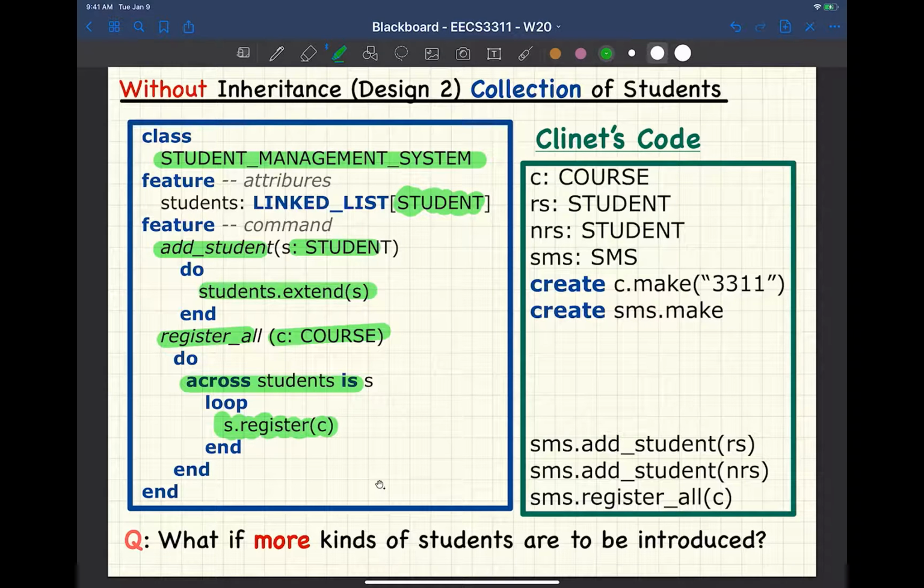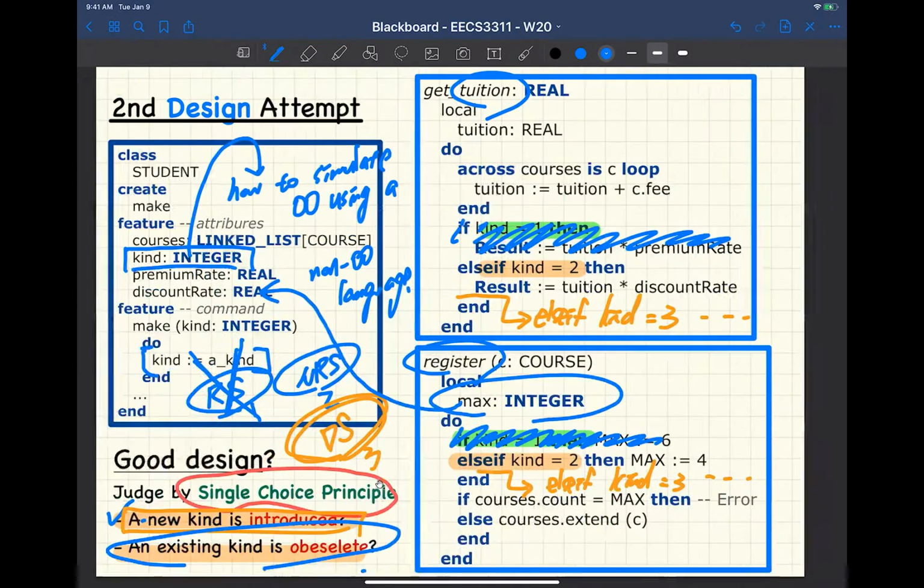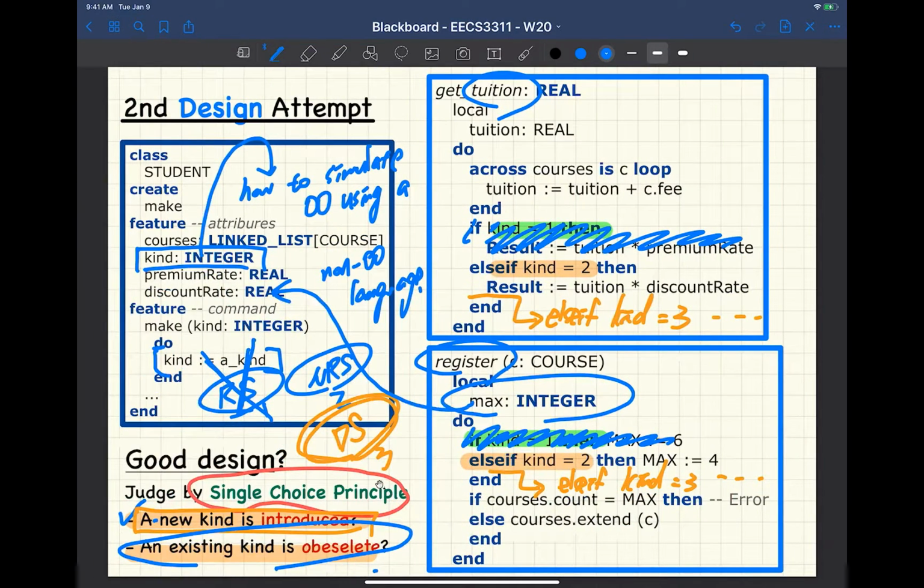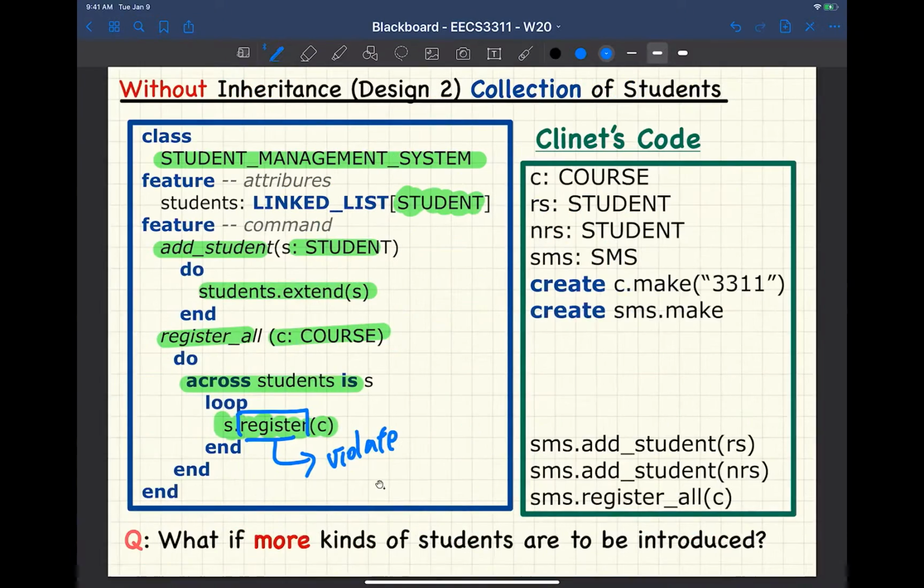However, remember what we said before. The register command itself violates the single choice principle because it duplicates the if structure to distinguish between the kind of student, right? Remember, over here you can see the register has to repeat this particular structure to check the kind. Okay, just remember that. So now it violates the single choice principle. Just to remind you.